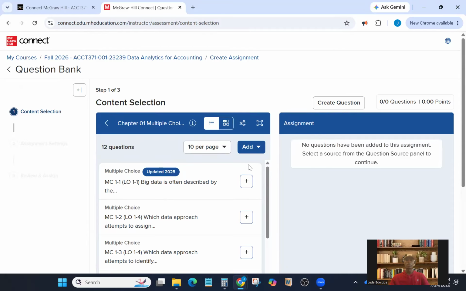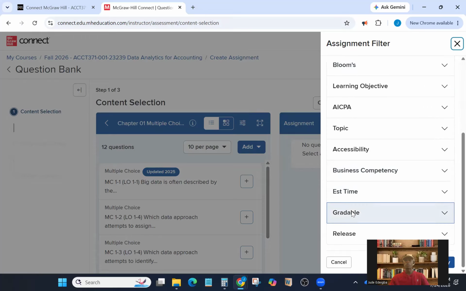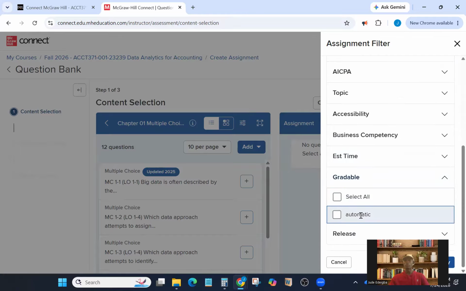So the interesting way to do this, you could create multiple questions at the same time instead of choosing each of those questions. So depending on how many questions you want in your assessment from this section, you go to the filter here. And from the filter, depending on how you want it to be graded, whether you want it graded manually or automatically, you will see that option here, gradable. You choose that option so that it could give you selected questions that are either automatically graded or manually graded.